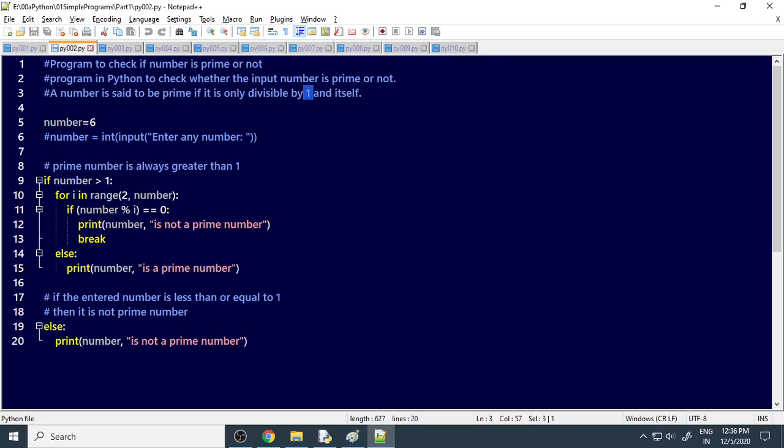Here we take an example, number is equal to 6. First, initially we assign 6 to this. Then how do we check? If number is greater than 1, since 1 is not a prime number.